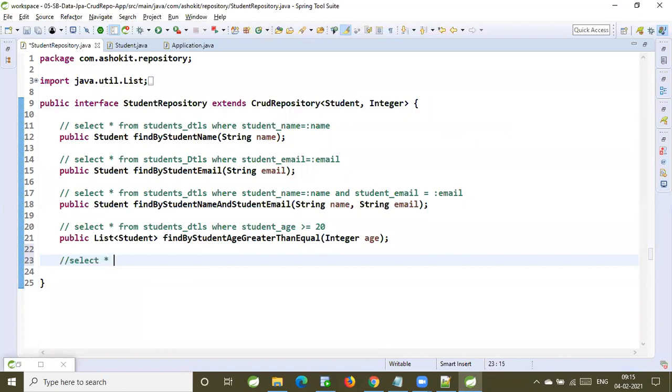Public list of students. Select star from students_details where student age in, and I can pass a number of values. Okay, two parameters I am taking. That is colon age1, comma, colon age2. Got it? Age1 and age2.